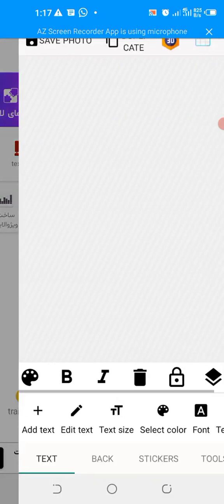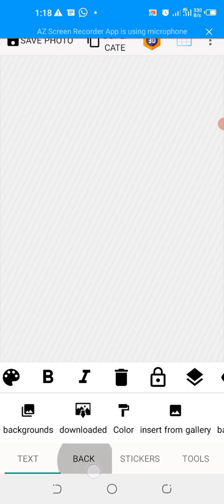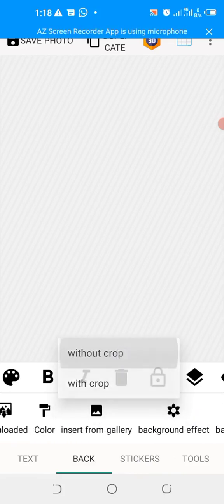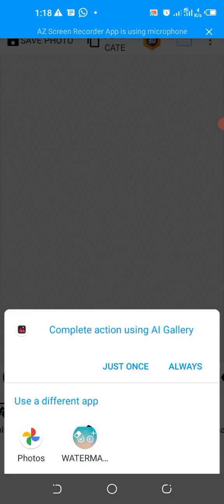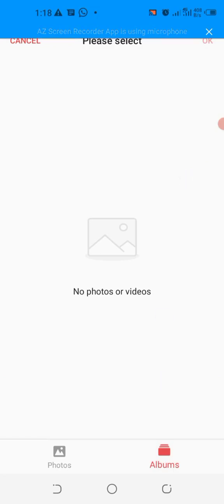So let's click new project. This is not an introduction to the application, I just want to create a new design here. I'll come to insert from gallery, without crop. Let me bring in my design. I have a couple of them in Pixellab, so it's going to take a while for this to load.